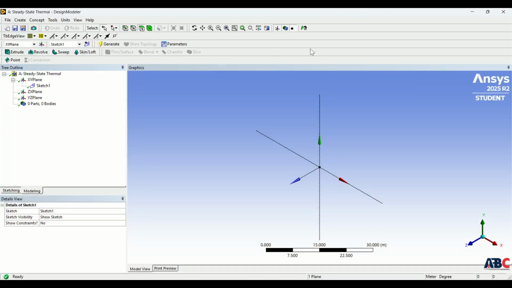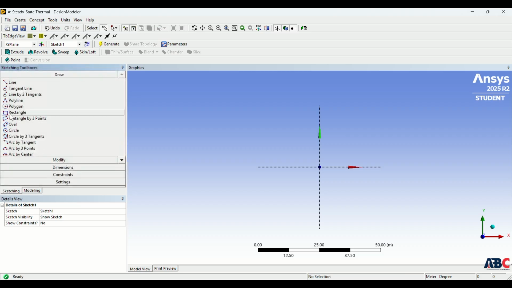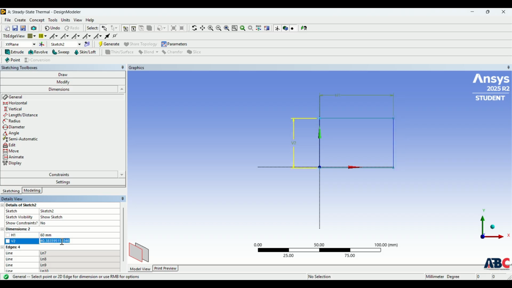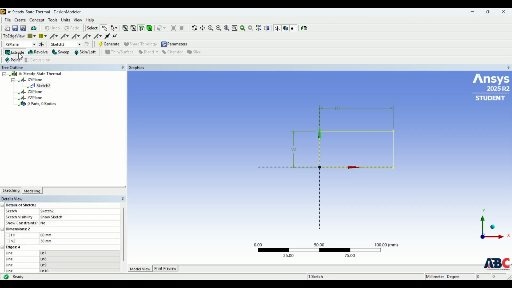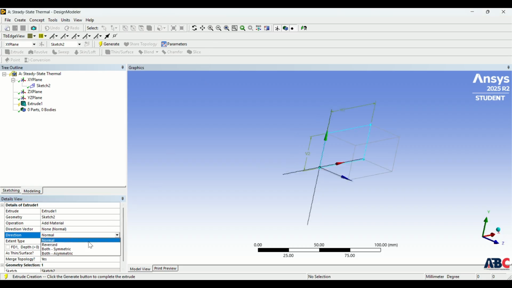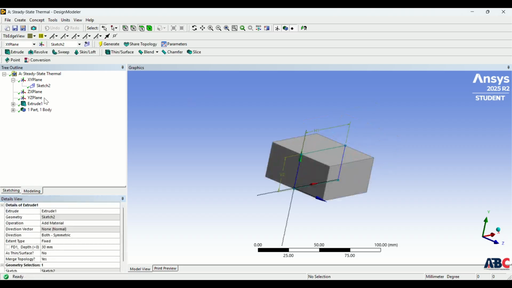First of all, we will take a plane and draw a rectangular body. We'll set the units. Click on rectangle, draw one rectangle, give dimensions to it. So it is 60 length and 30 height. Now we have to extrude it. Click on apply. Click on add material. In direction we will choose both symmetric, give the extrusion as 30 and click on generate. So our geometry has generated.